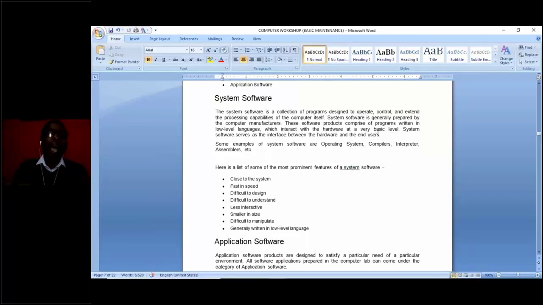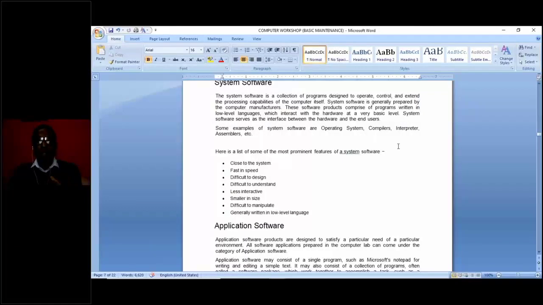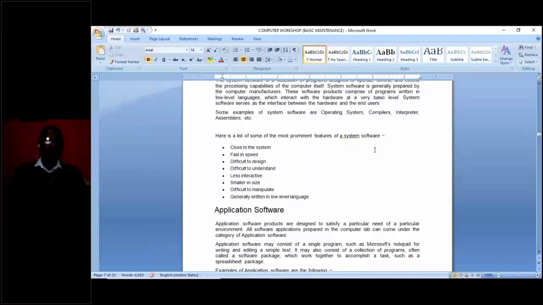It is highly skilled computer programmers that go into the creation of system software. This software comprises programs written in low-level languages which interact with the hardware at a very basic level. That means your system software needs hardware to function.